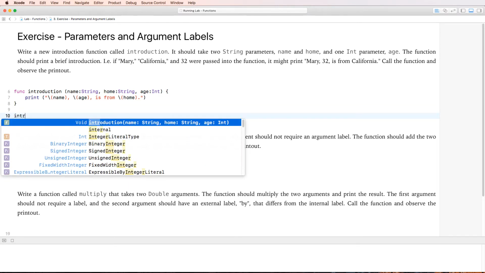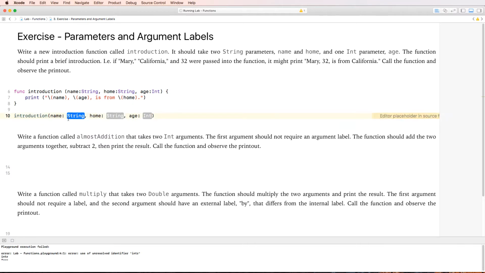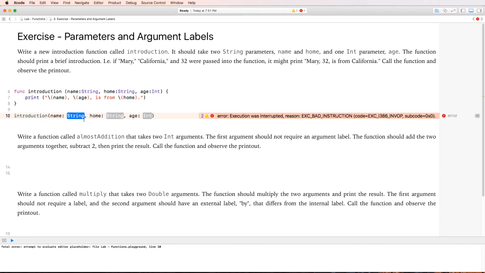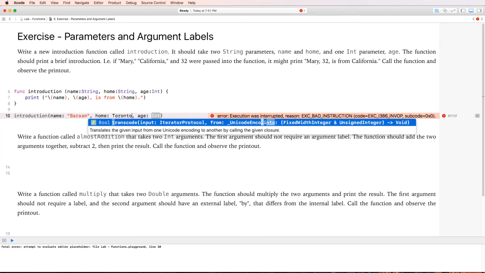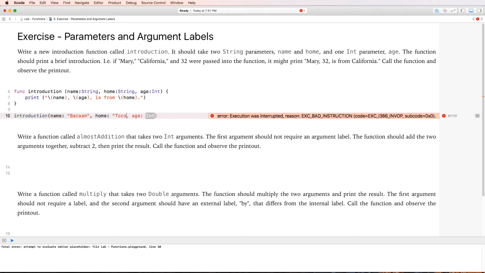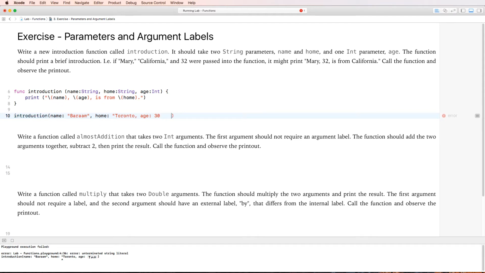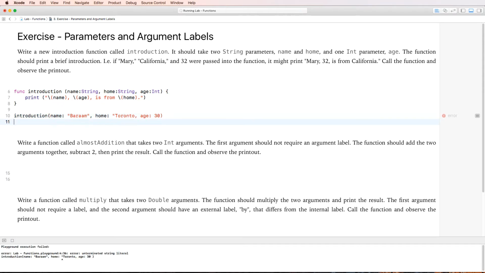So let's call up the function. Introduction, and Swift automatically tells you there's three parameters and you need to fill them out. So for the string name, we're going to put the name, for home we're going to put Toronto, it's a string type, and for age, we're going to put 30. And that's it. Now it should work. Unterminated string literal. Oh, of course. There we go. This should work. There we go. Name, 30, is from Toronto. Okay, pretty cool. Okay, let's move on.